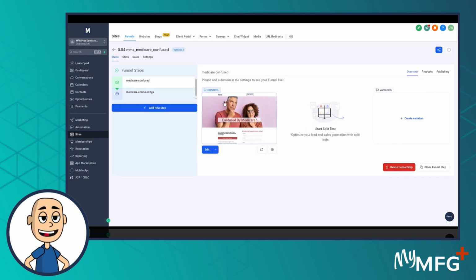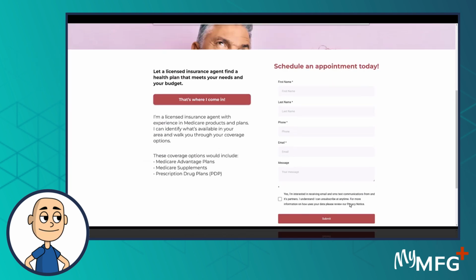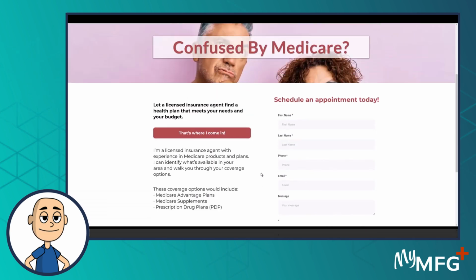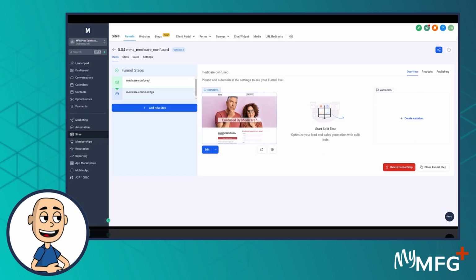So we're going to be building this funnel right here. Let me pull up that page. So this is what the page looks like once it's all completed. It has a form on there where people can either schedule an appointment or they can send you a message and they submit this information. It's got your privacy policy, your terms, all your social links and things like that. You could even put your picture in here. You've got lots of different options. So let's go into the editing page.